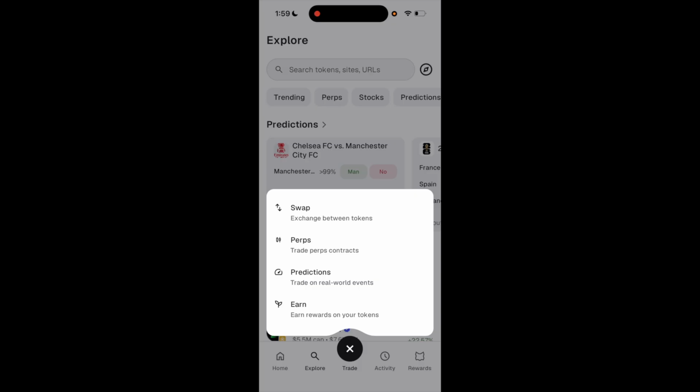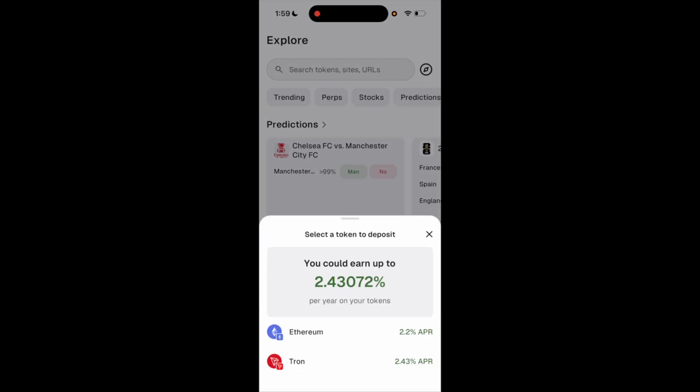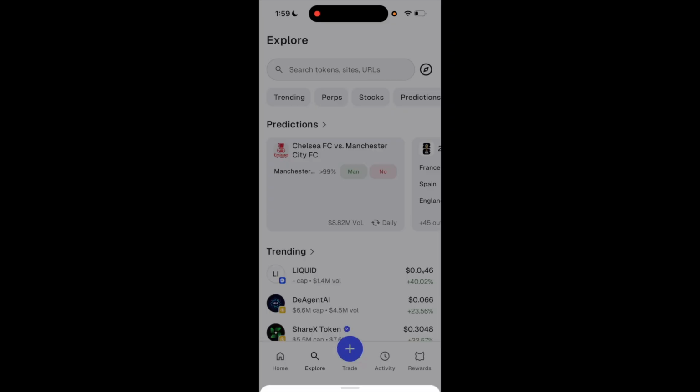Once you're on this page right here at the bottom, it says earn rewards on your tokens. Go ahead and press that. And then go ahead and press on Ethereum.